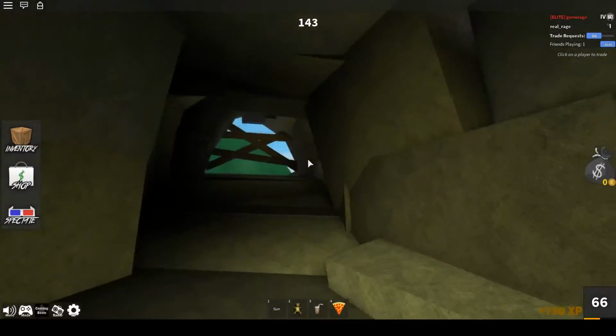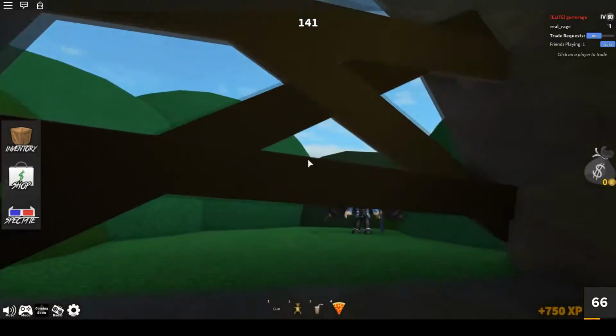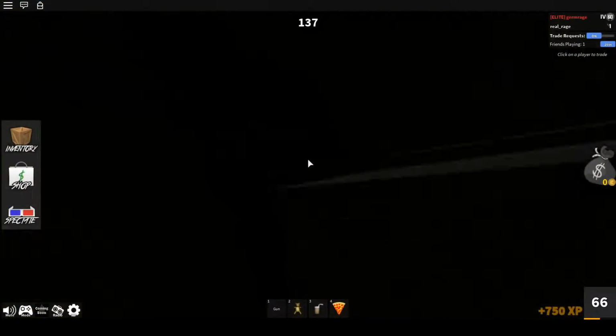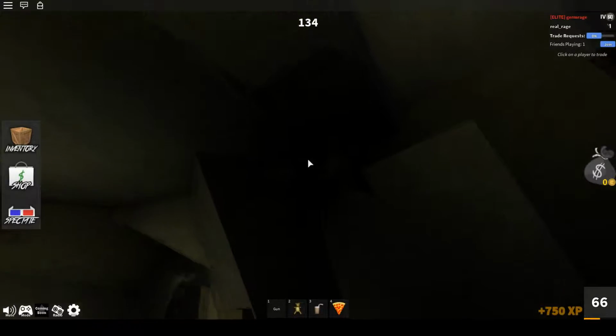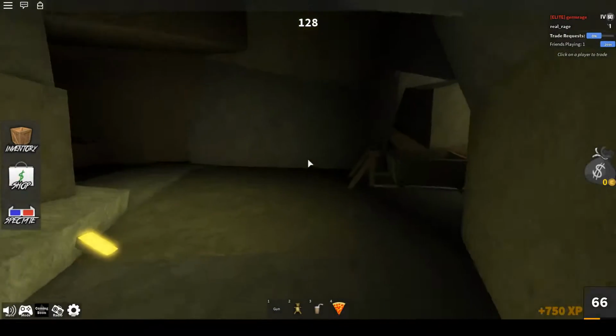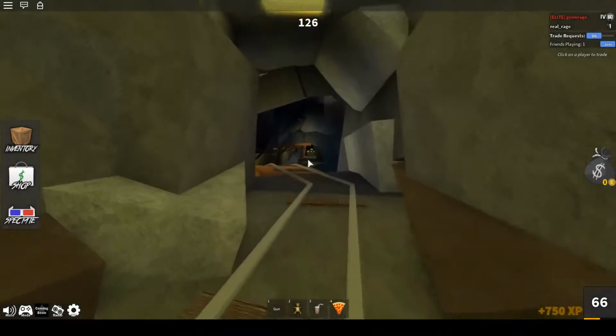So in this little bit here, where you look up, this is a dead end, you can't go any further than this. But up here, you can actually hide right in this corner if you jump. As you can see, I'm not very visible in the video. Now if you imagine someone with lower graphics, they wouldn't see you at all. So that is a good little spot to hide.